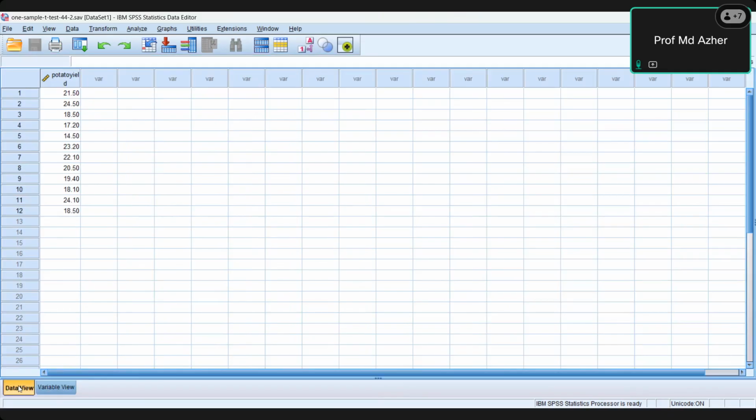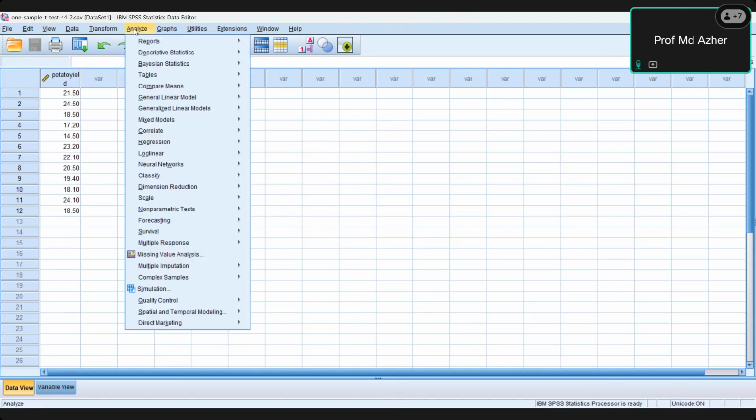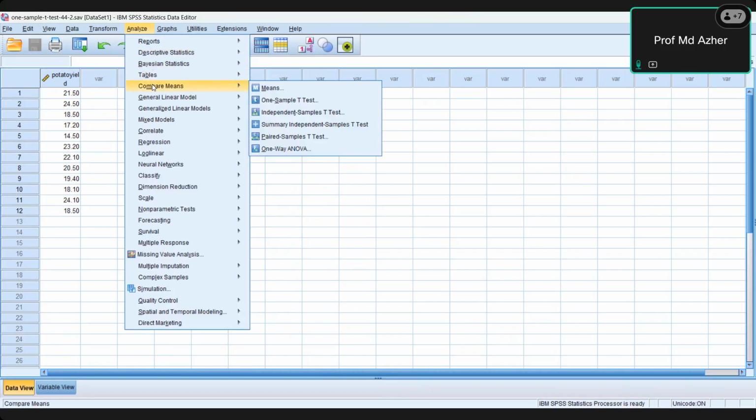Then the next part we have to do. We have to go to the top, and we observe that there are different headings: file, edit, view, data, transform, analyze, graphs, utilities, extensions, window, and help. So what we will do? We will go to analyze. We click here. After that, we have to go for the one sample t-test. So we do the one sample test.